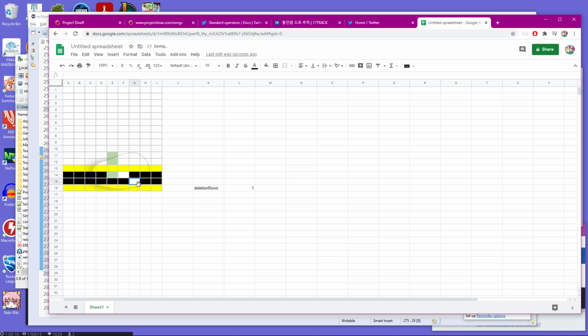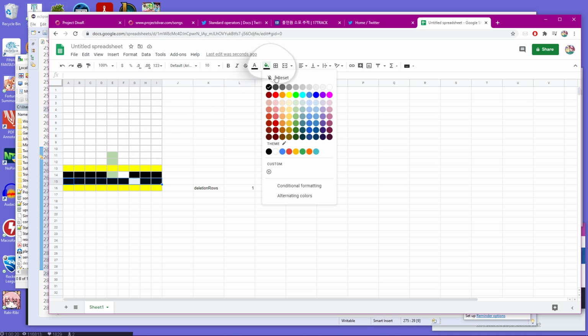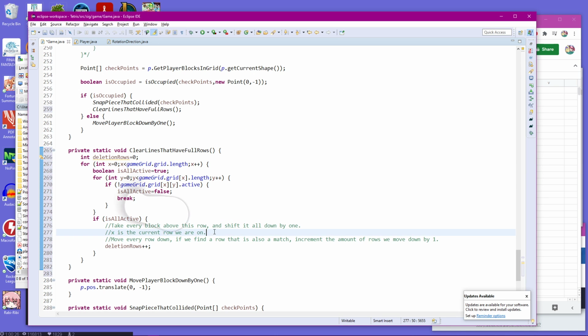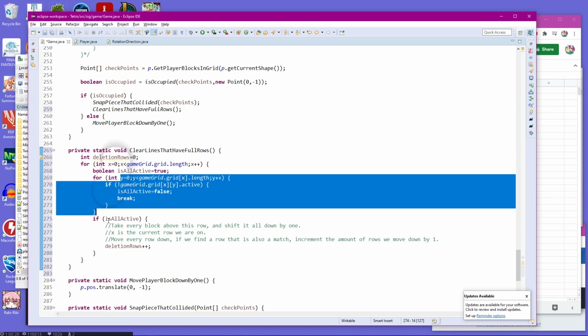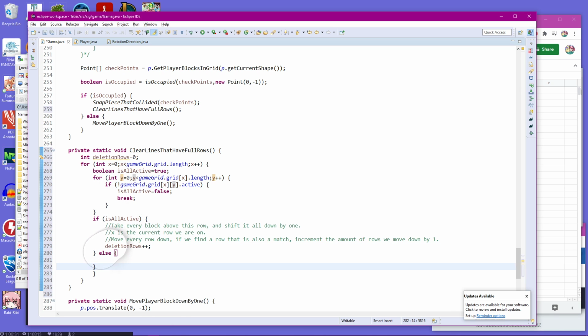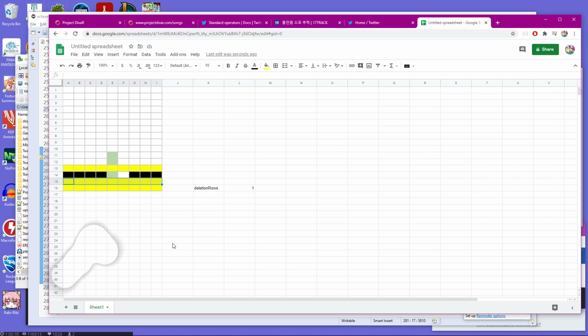However, before we can do that, we have to check if it's a clear. So let's just say this was a row that was cleared as well. So check if it's a clear. If it's a clear, increase deletion rows, else we're going to actually do something. So let's say this was a clear 2, right? Deletion rows becomes 2. Now we go to the next row. Well, we know our deletion rows is 2. Check if it's a clear. It's not a clear, so this is our first row that's not a clear.